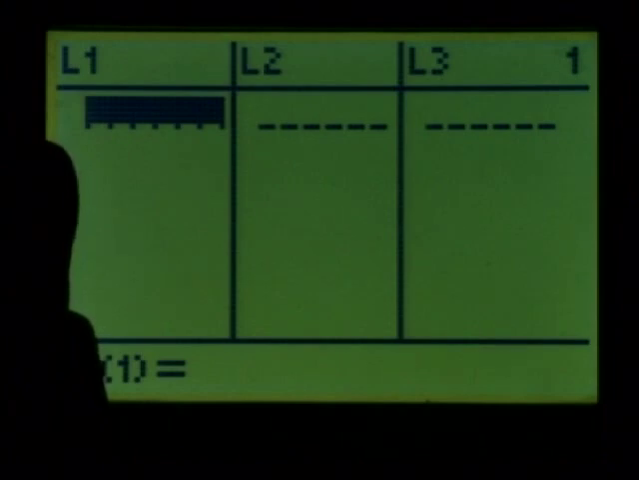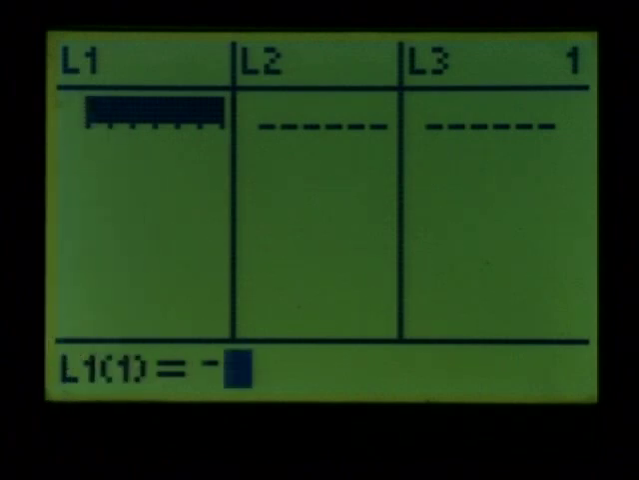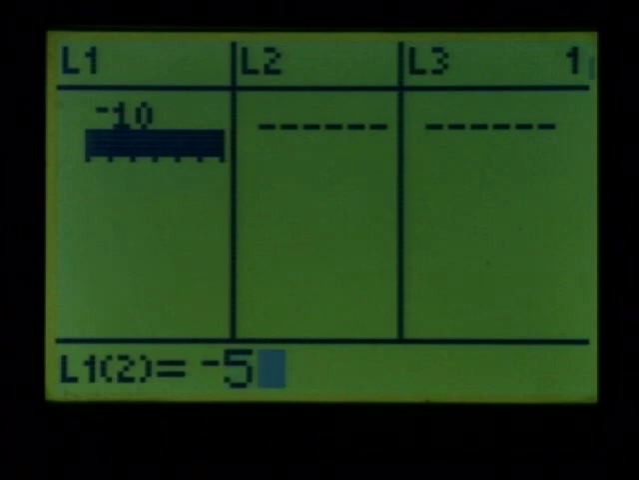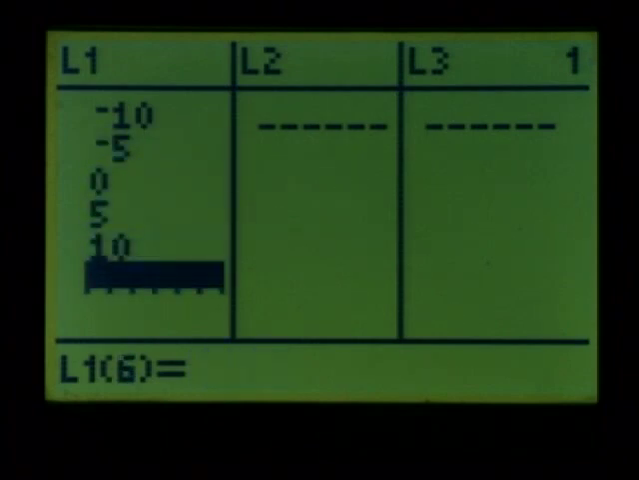Now, it's real easy, and you'll be real fast at this real soon with a little bit of practice. We can now enter the data into our L1 list. So we're going to go -10, -5, 0, 5, 10. I think those were the numbers in our problem, weren't they? And then I arrow to the right.